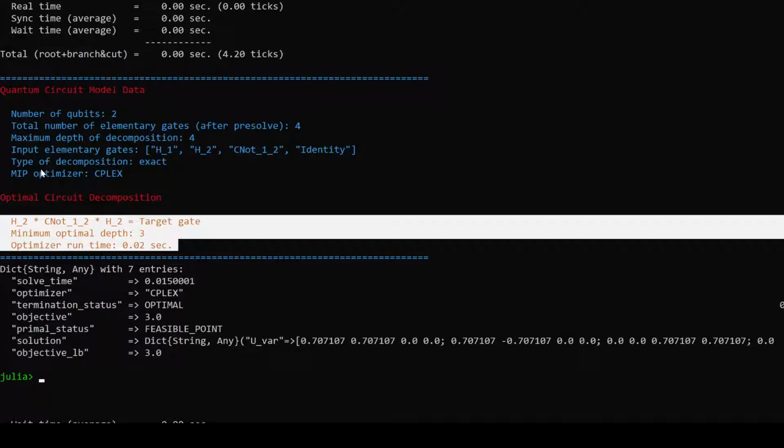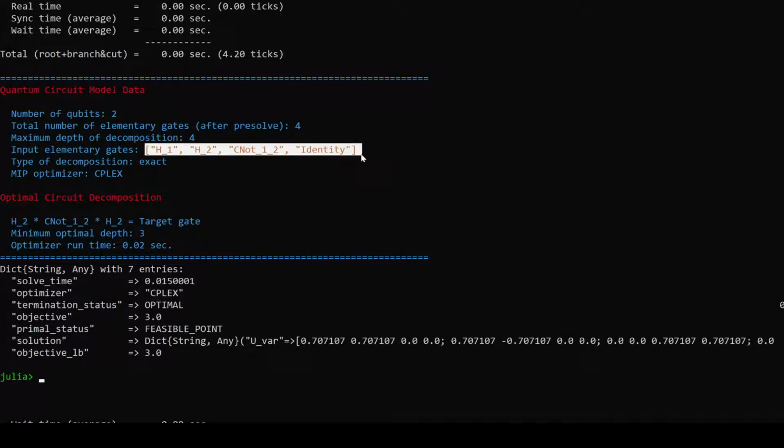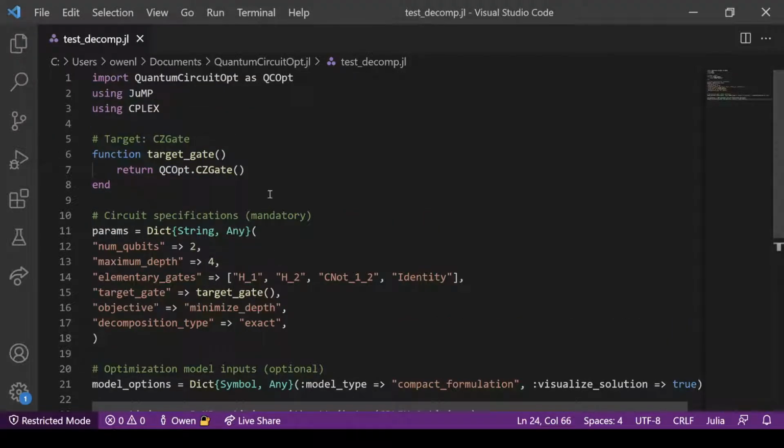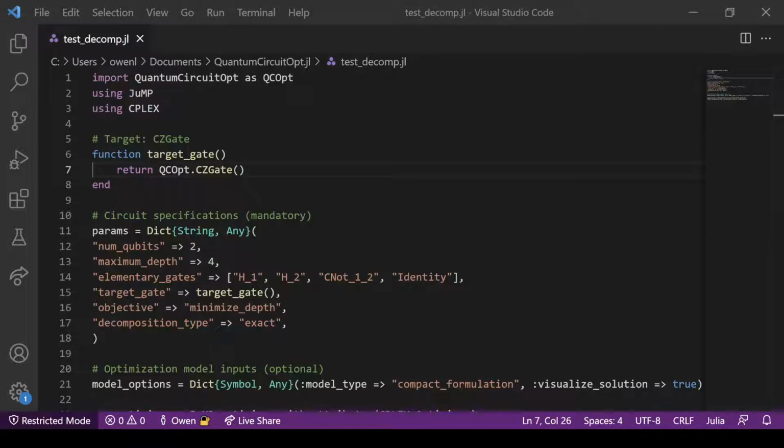But using these gate sets, you cannot get any better than this. This is the provably optimal solution. So now we're going to get into a little more interesting things, which is we're going to be looking at rotation gates, and we're going to be doing some controlled rotation examples.